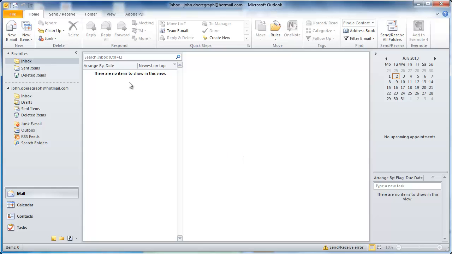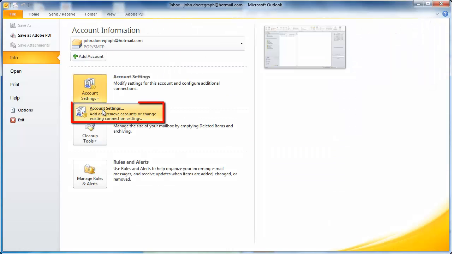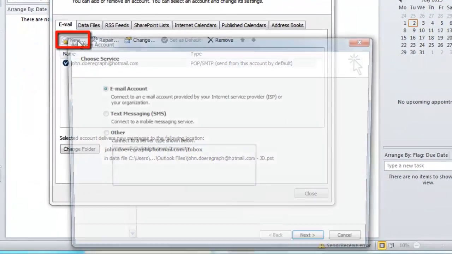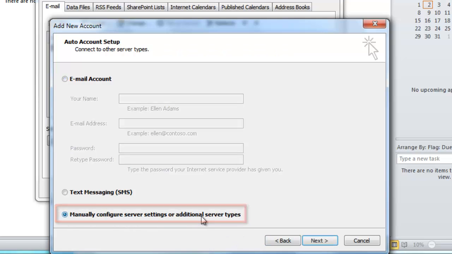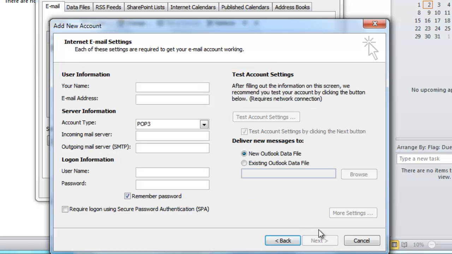In Outlook, you need to click on File, then Account Settings, and then click Account Settings again in the options that appear. Now click New and then Next, then select Manually Configure Server Settings or Additional Server Types, then click Next. Select Internet Email and then click Next again.